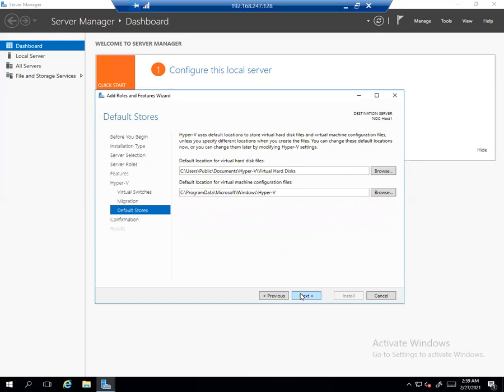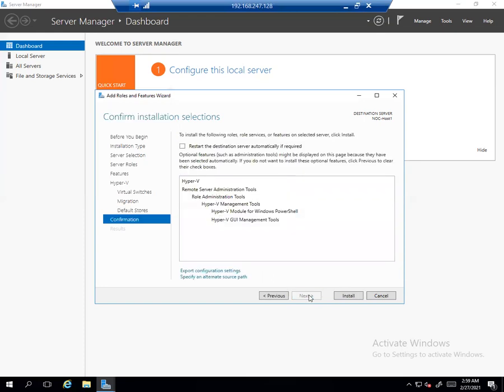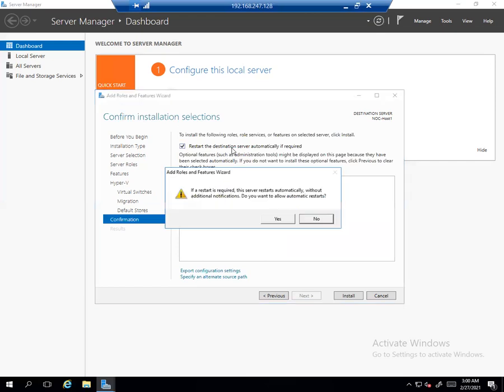Here you can see that we have virtual hard disk location mentioned over here in the first section, while in the second section we have virtual machine configuration files, which we can change later when we are going with the deployment of virtual machines. So click on the next button, confirm, and select restart the destination server automatically if required.